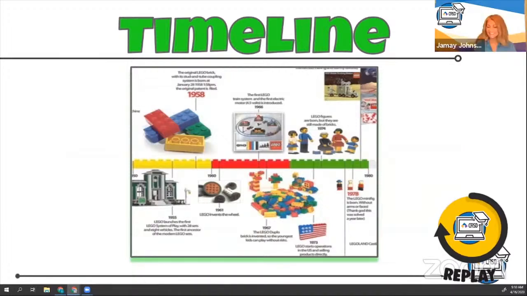I bet a lot. Legos are still very popular. Absolutely. Okay. Well, I like the timeline.